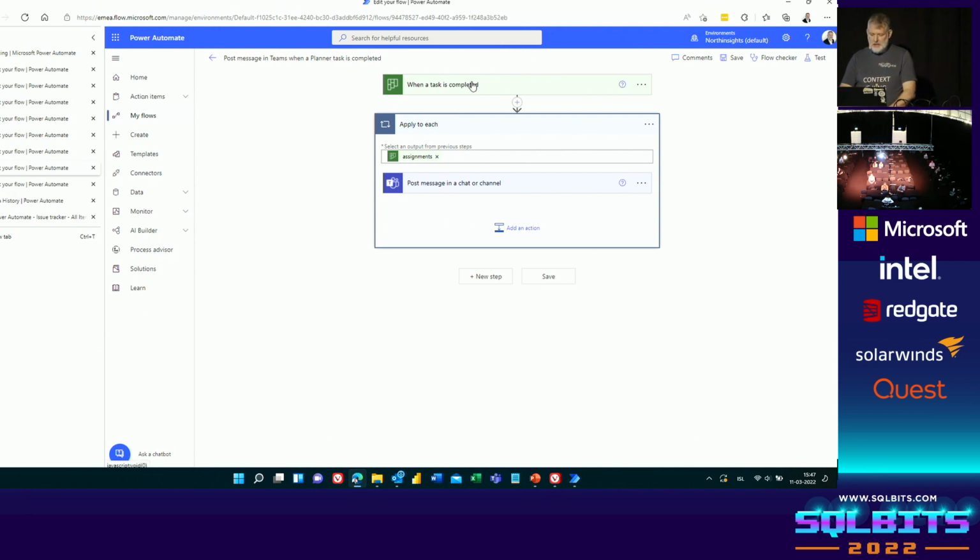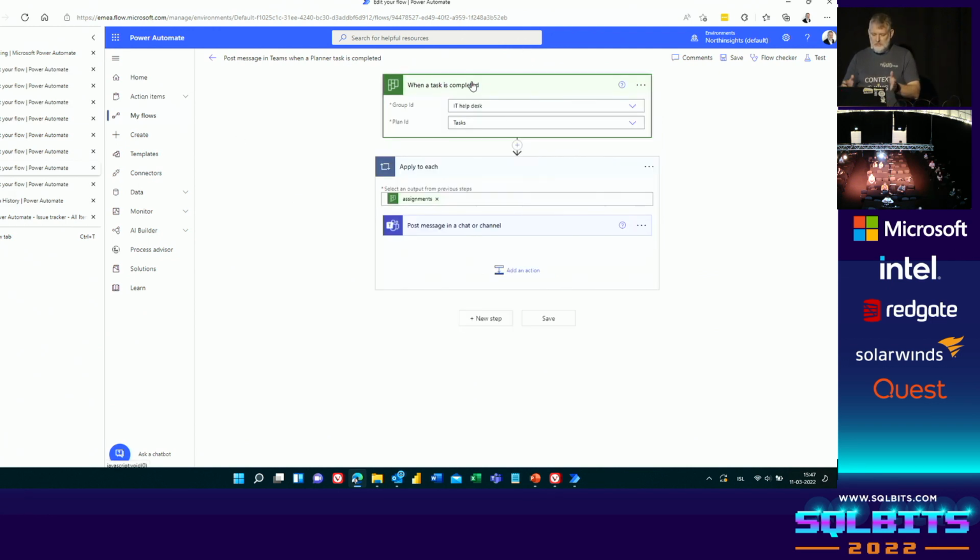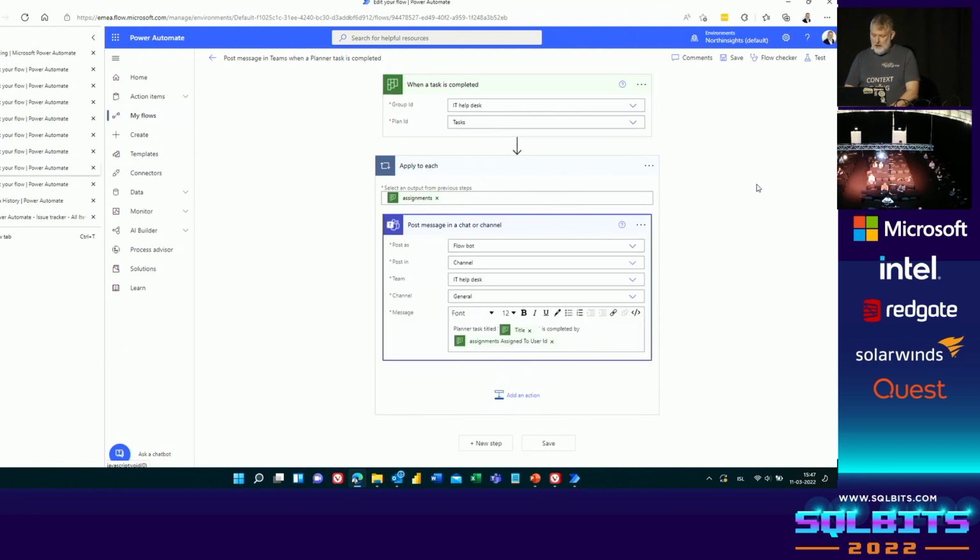So it simply triggers when a task is done, looks at the specific Planner board and specific plan in that, and then posts a message in the Teams channel. You decide, of course, what the message is and what the channel is. It does not have to be the same Teams channel as the task is in. It can be completely different, so there's no connection between those. It makes sense to do it, but you don't have to. In this case, it's the same one.